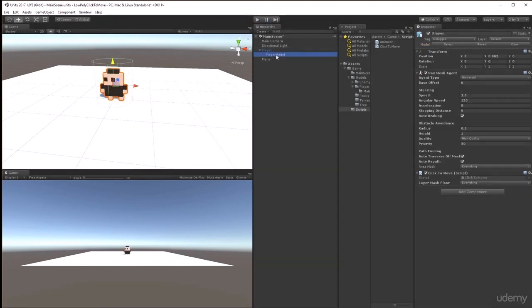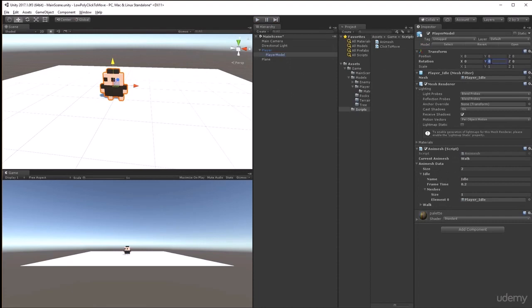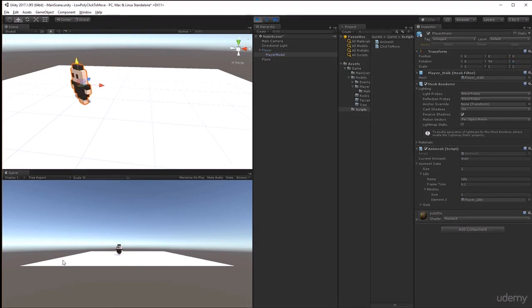So if you click on the player model, and then all you need to do is type in 90 here. And now if you click play, you can see that he's moving and facing in the correct way.